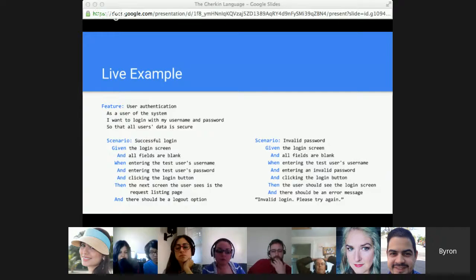Oh yeah. In that case, we would just have another scenario for an invalid or poorly formed email address. You'd basically do the given the login screen, and all fields are blank. The all fields are blank is really just not necessary all the time. It's just a way to reset the fields just in case they have stuff in them. And then you can do when entering an invalid email address.